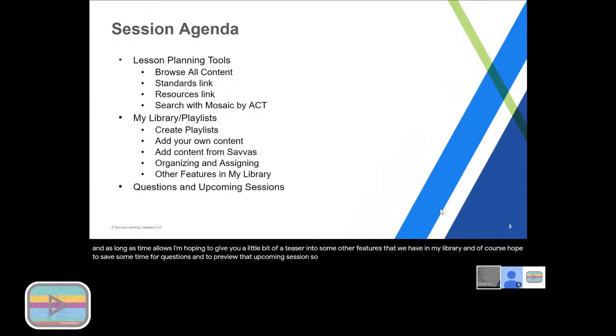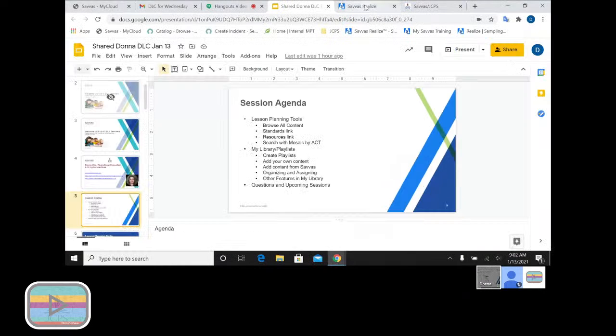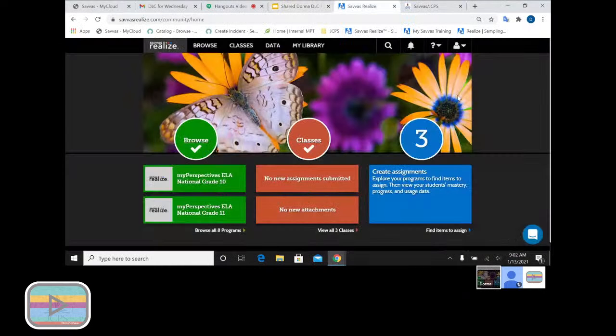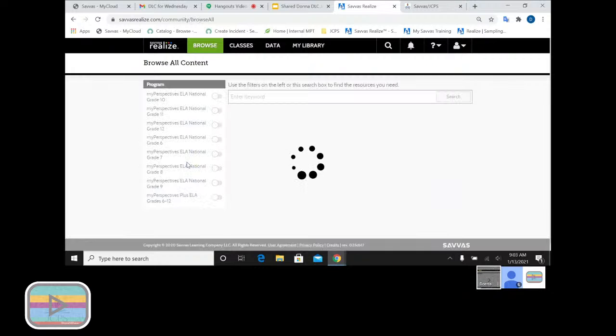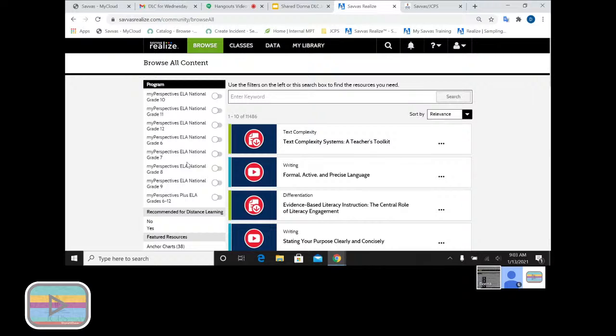So I can get out of this now and let's go live. So here we are on our home screen on Savvas Realize. Last week I showed you how to use this magnifying glass search tool, which I'm going to save till the end today to show you how something changes a little bit. And then I showed you how to use this browse all content.